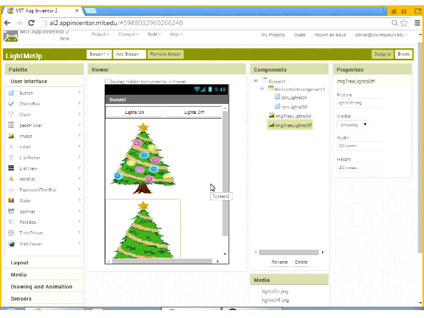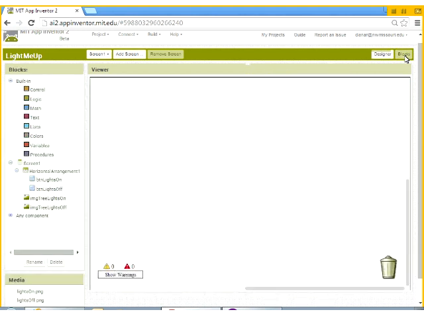Okay, so now I have everything in my designer view that I need. So now we need to go and actually program our 2 buttons so that we can use them. So we're going to go up here in the right-hand corner. We're going to go to Blocks. And now we're in our Blocks viewer. So here we're going to come over to our components that are listed under the Screen 1 drawer, and we're going to work with these.